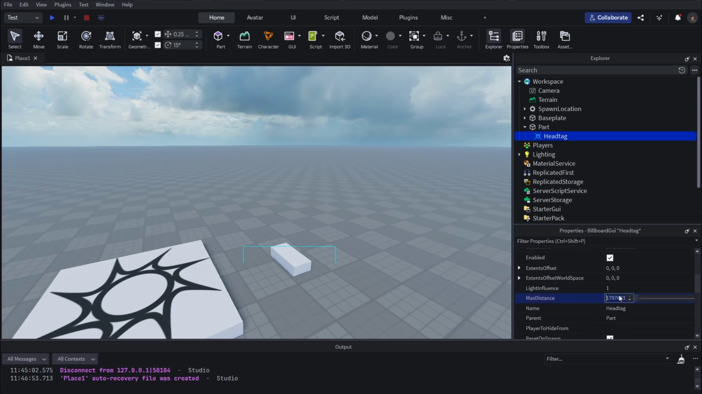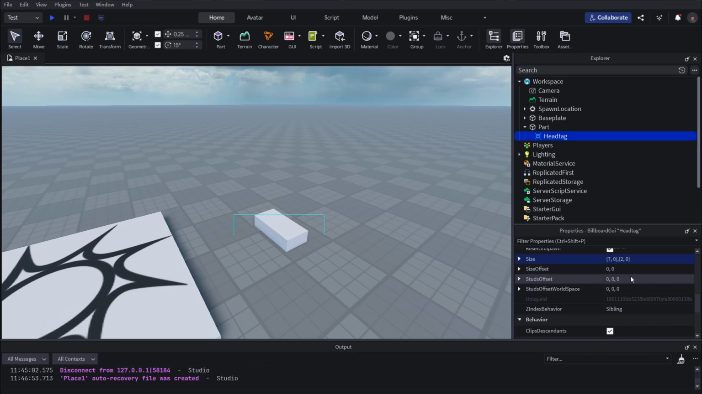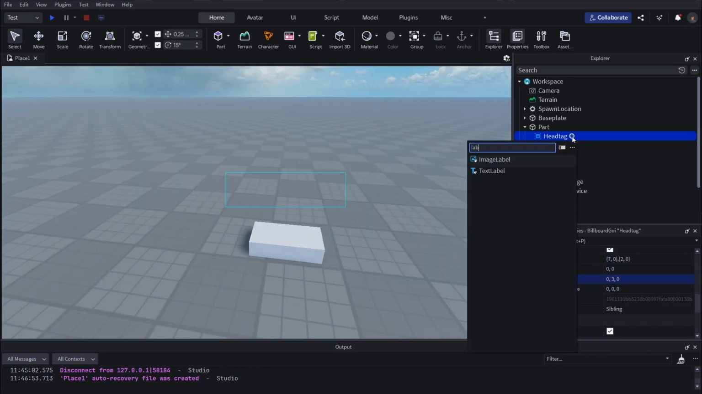Set the max distance to 30. Set the size to 70, 20. As you can see here, this disappears whenever we move too far away and also doesn't scale as we move. Set the studs offset to 0, 3, 0. Add a text label and call it username.